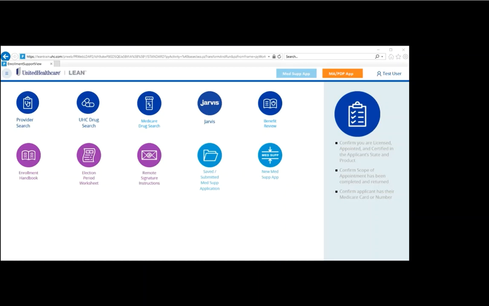So you've completed and submitted some applications. Great! What about when you need to look them up again? Applications are stored in Lien in 2 places. You can tap the light blue Save/Submitted MedSup Applications button to look up your AARP Medicare Supplement insurance plans. You must be online to do this.